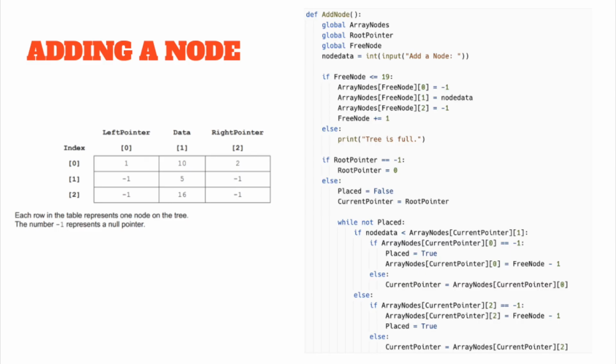If the root pointer equals -1, then reset the root pointer to 0, because that's the first node. We are at the root. Otherwise, placed is a flag which is false. We're going to use this to drive a while loop in a moment, and the current pointer is the root pointer. So you're at the root. So we're going to go in there. And while not placed, because it's false, it'll start the loop.